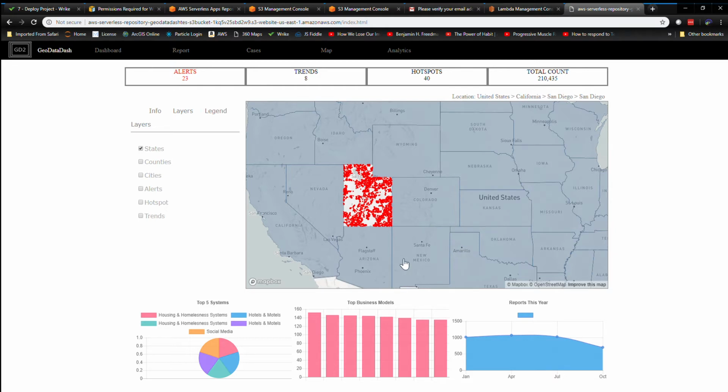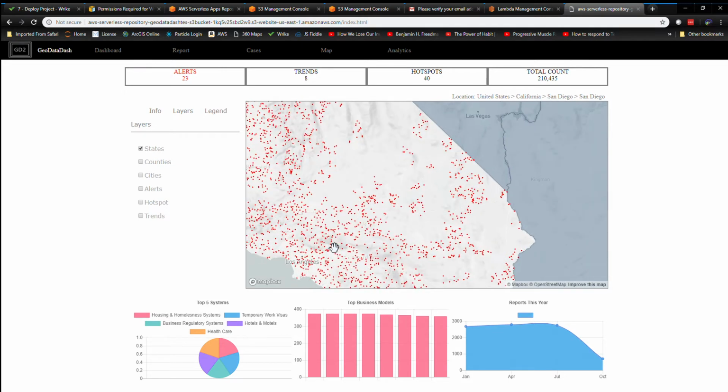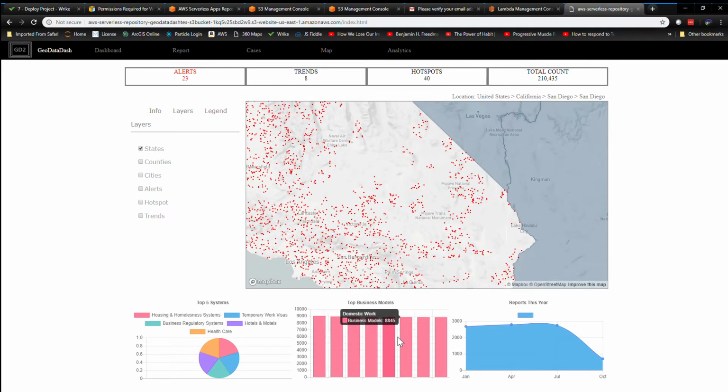So I'm just going to click on California here. And so I get all the reports in that area. I could zoom in, and as you saw, the data updated a bit here.